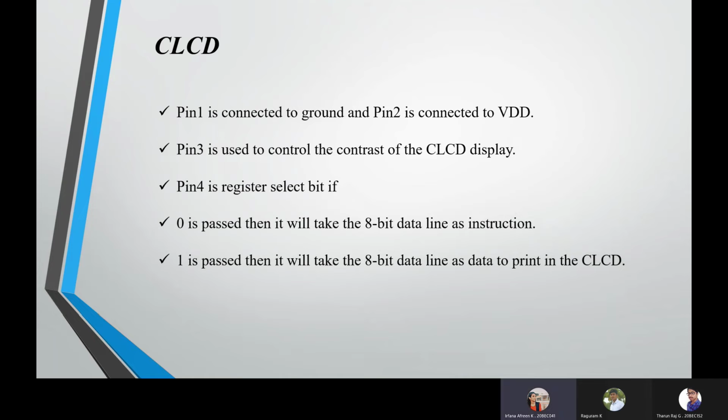Here, pin 1 is connected to ground and pin 2 is connected to VDD. Pin 3 is used to control the contrast of the CLCD display. Pin 4 is the register select bit. If 0 is passed, it will take the 8-bit data line as an instruction. If 1 is passed, it will take the 8-bit data line as data to print on the CLCD.